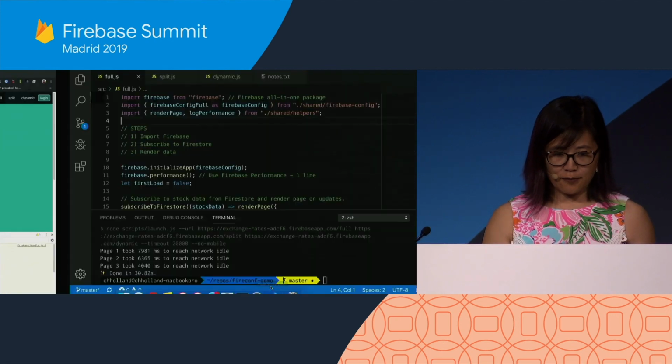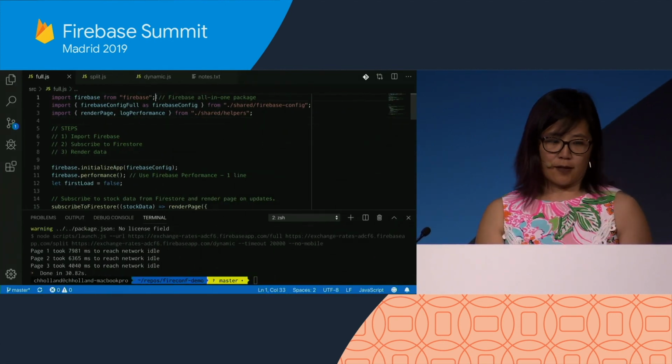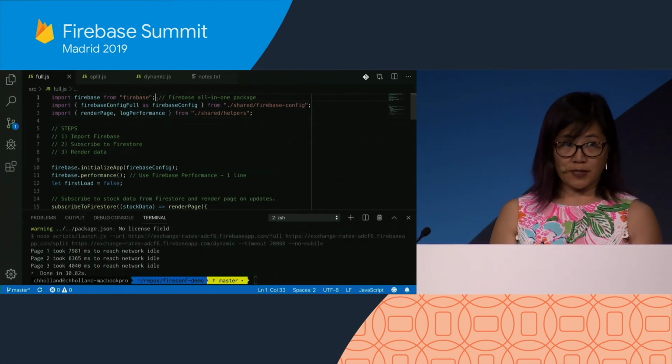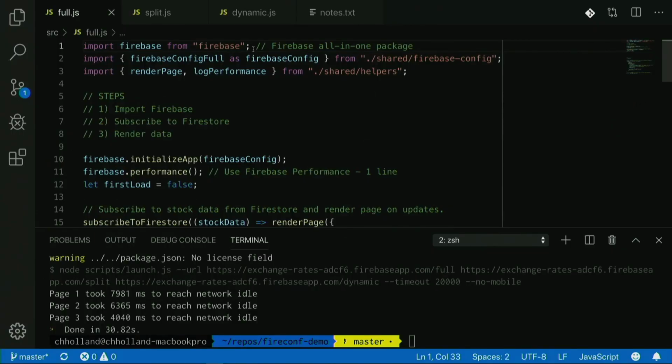If we take a look at the code, the first line is import firebase from firebase. Pretty standard. And I'm going to tell you ahead of time, this is where the problem is. But let's step through the app and just see how it works. So after we import Firebase, the next step is to subscribe to Firestore. And then when we get the Firestore data back, we'll immediately render it for the user.